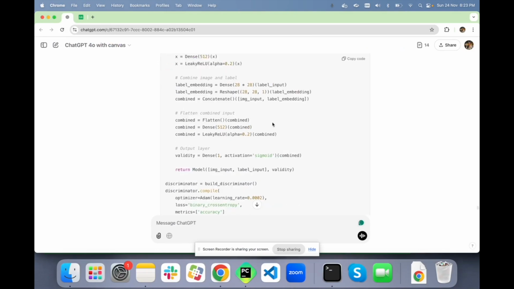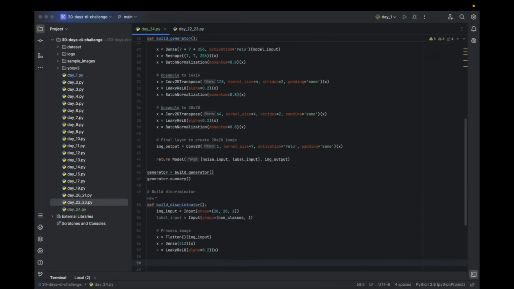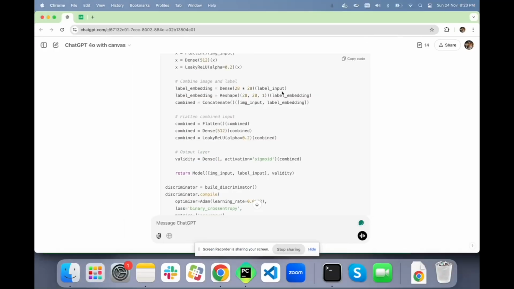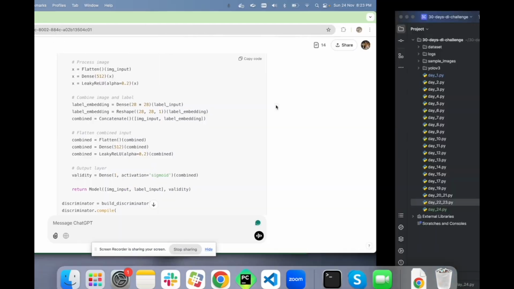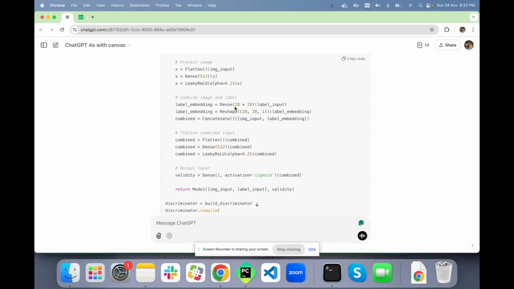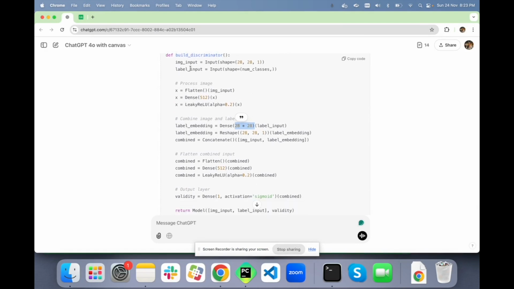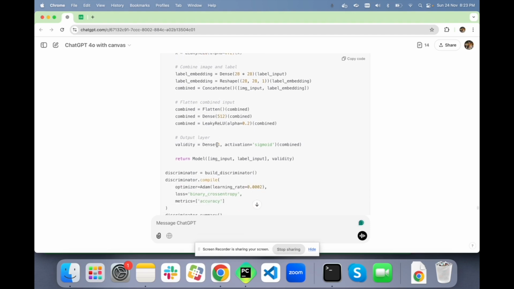Now when we are done with it, we are going to combine image and label. So first we are doing label embedding. For the label embedding, we are doing a dense layer of this size, and this will have label as input. Then we will reshape it, and then we will combine the image input and the label embedding.